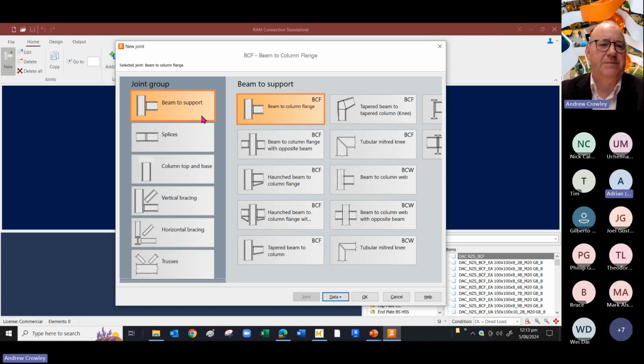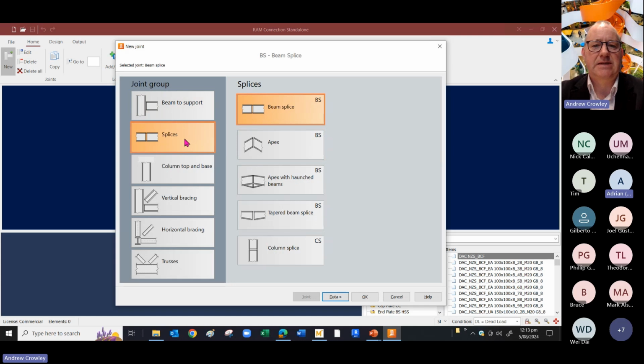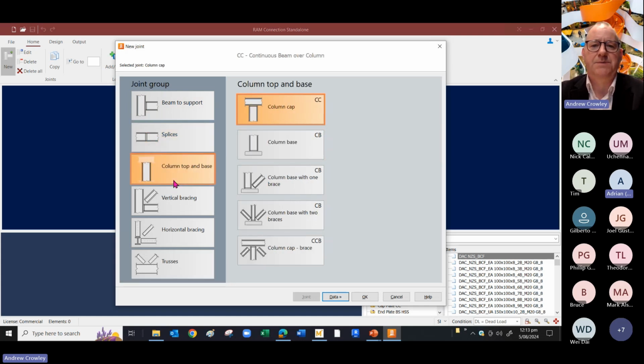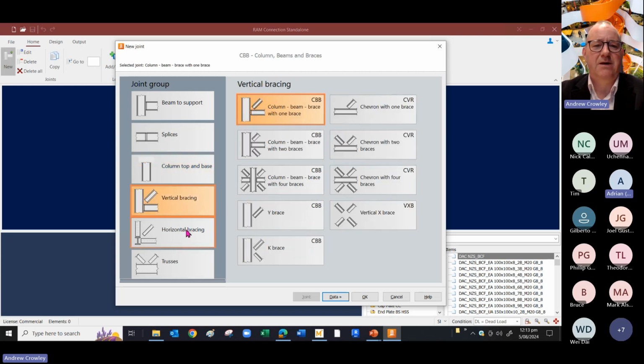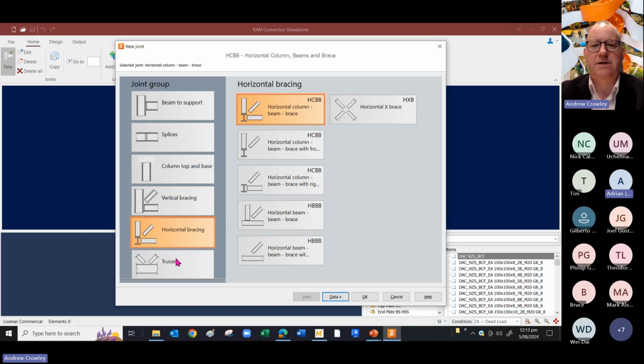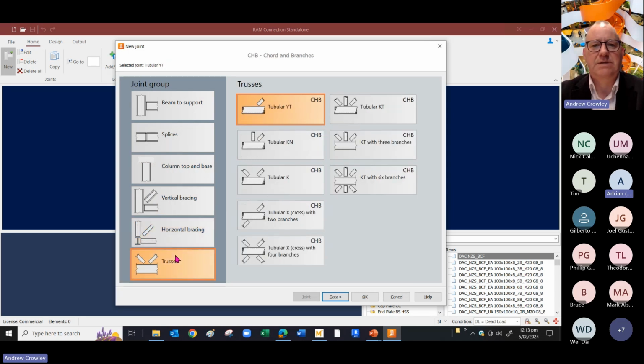So top of the list is the beam to support, and you've got various ways of connecting a beam to a column, or beam to a beam to a girder, and so on. You've also got splices and column tops and bottoms, as it were, the column cap and the column base plate, as well as vertical bracing or horizontal bracing, and then truss components. So this is quite useful for tubular trusses.